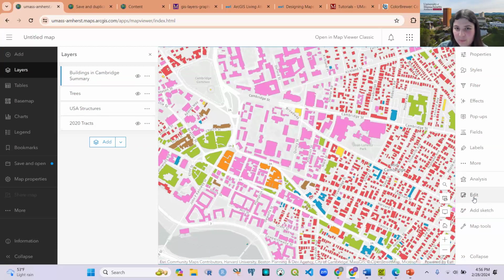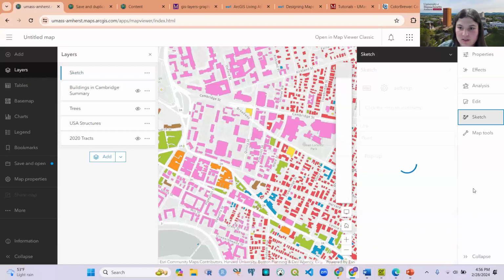After that is the edit tab. I will not go over this today. Please come to next week's session and we will go over how to create, edit, and modify our data. But I will show you how to sketch things.